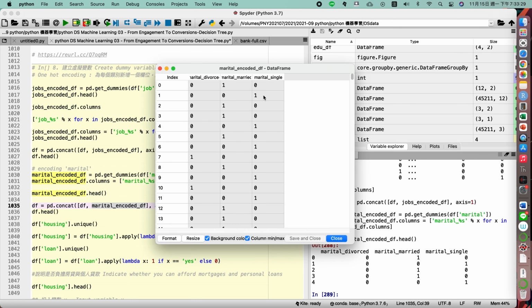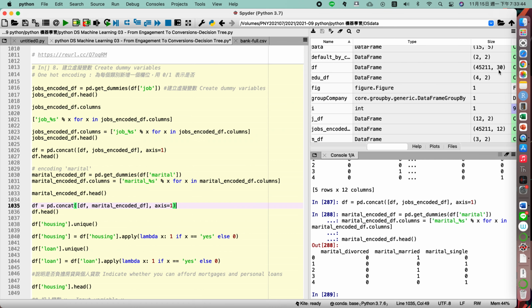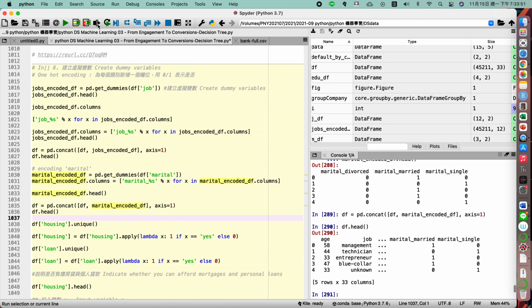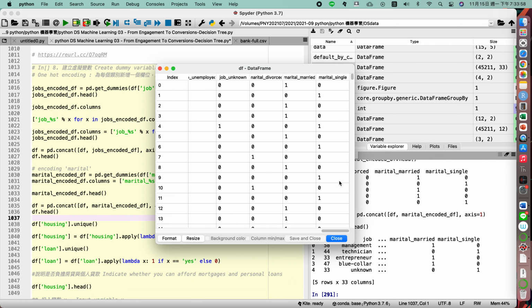Okay, so only 3 columns. So we have this combination. The new data frame for df should be 30 plus 3, so we will have 33 columns for the new data frame. Got it? So right now it's 33 variables. The last 3 variables are marital, the 3 statuses.